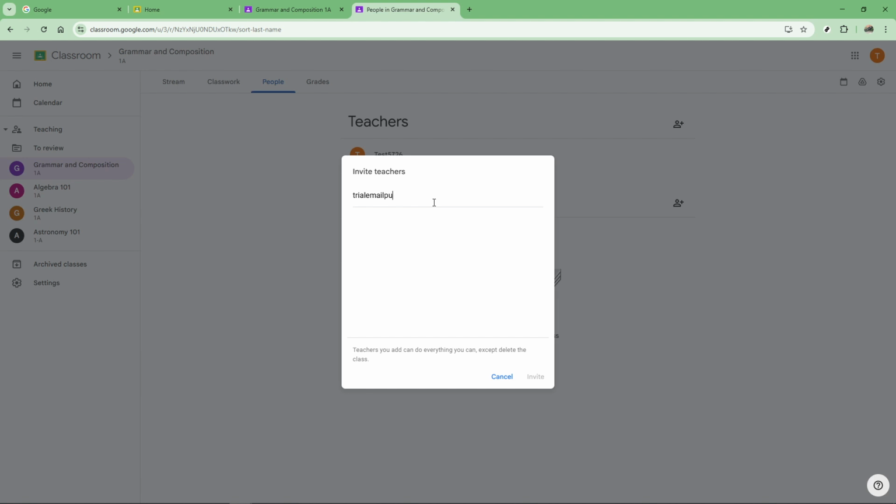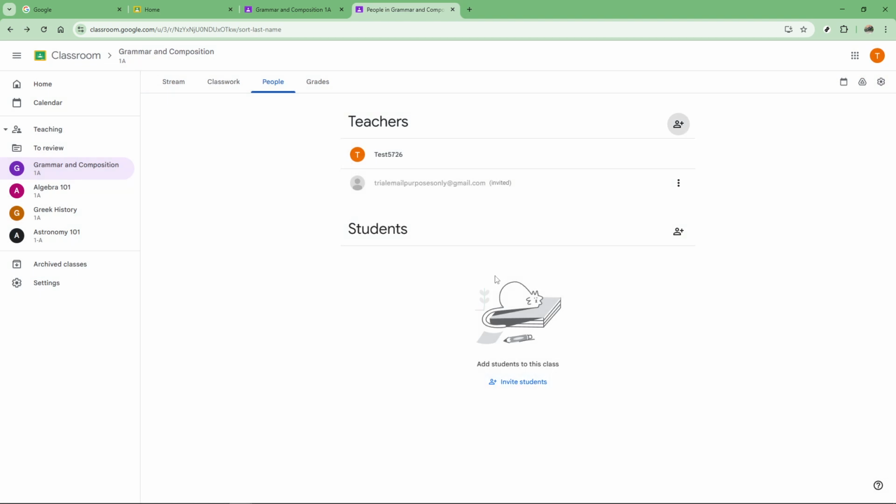You can either type in the email address directly or paste it if you have it copied. After entering the email address, find the Invite button and click it. An email invitation will be sent to the specified teacher, inviting them to join your class as a co-teacher. This step is pretty straightforward, but it's also vital to ensure the email is correctly typed to avoid sending the invitation to the wrong person.